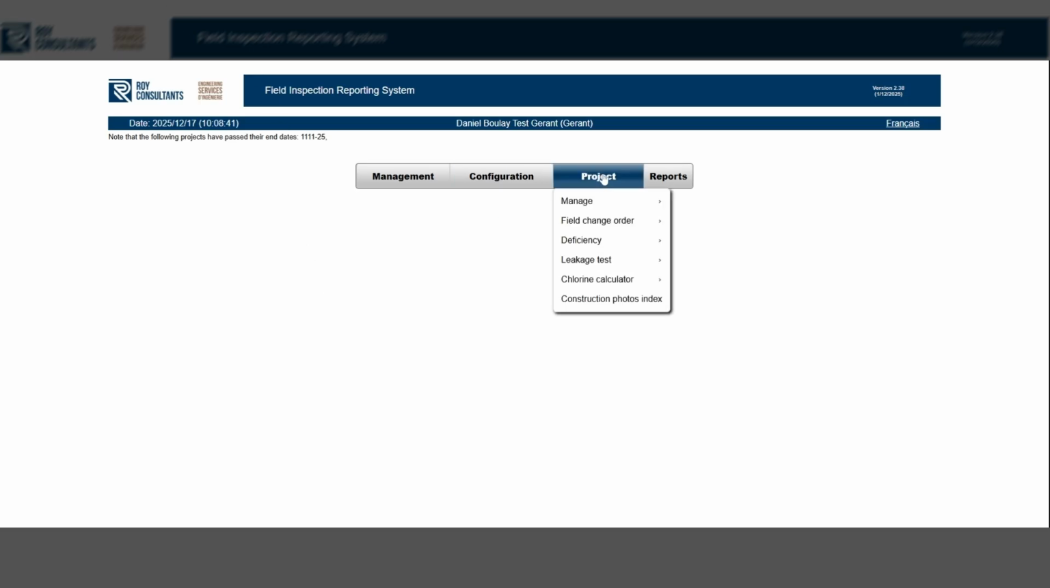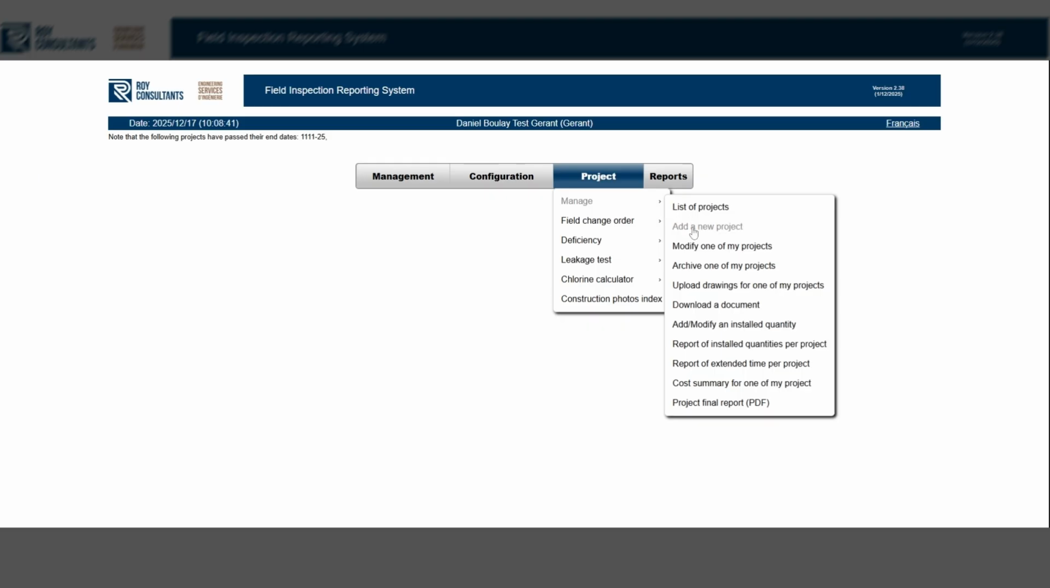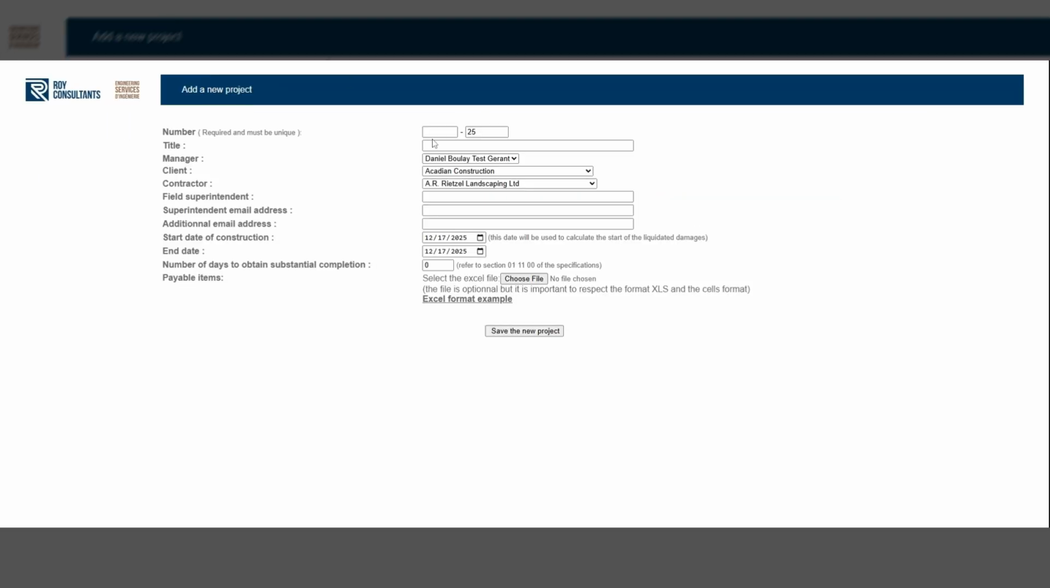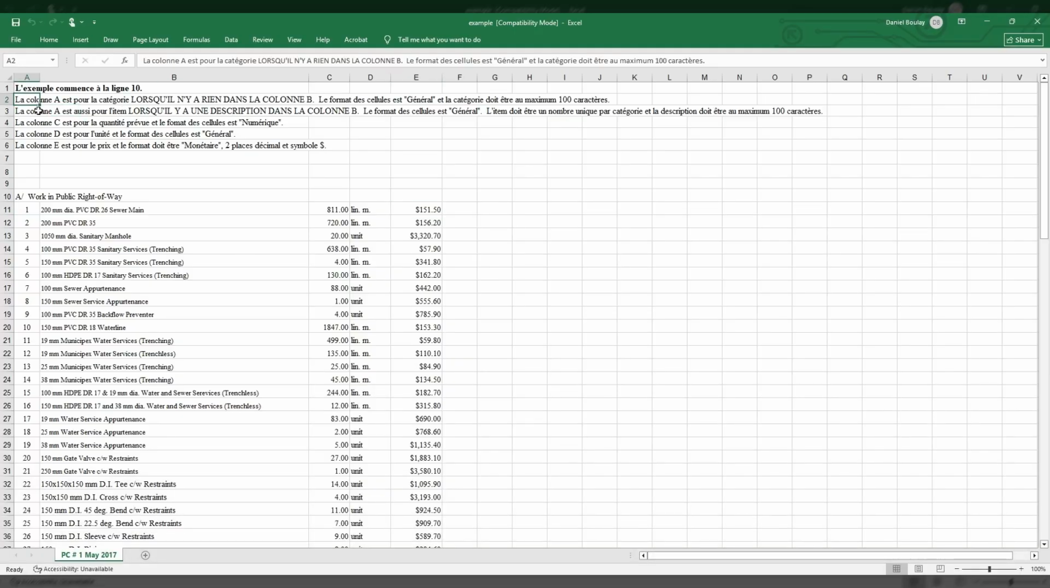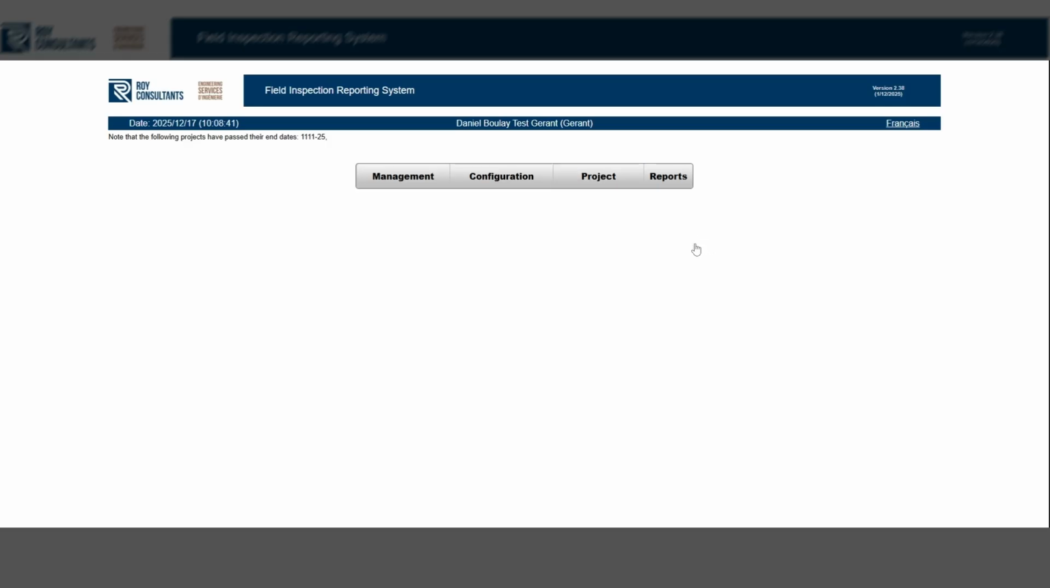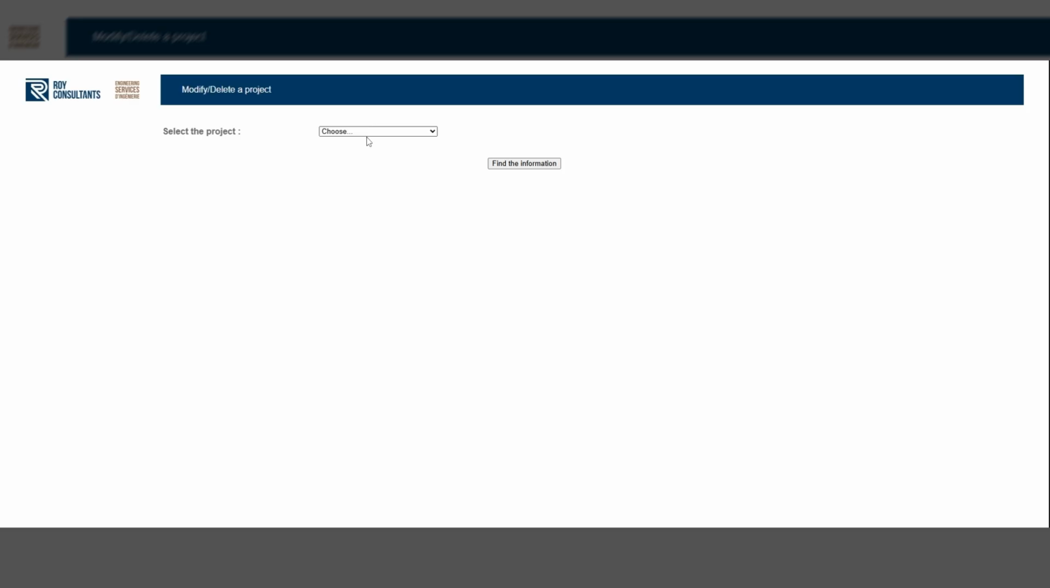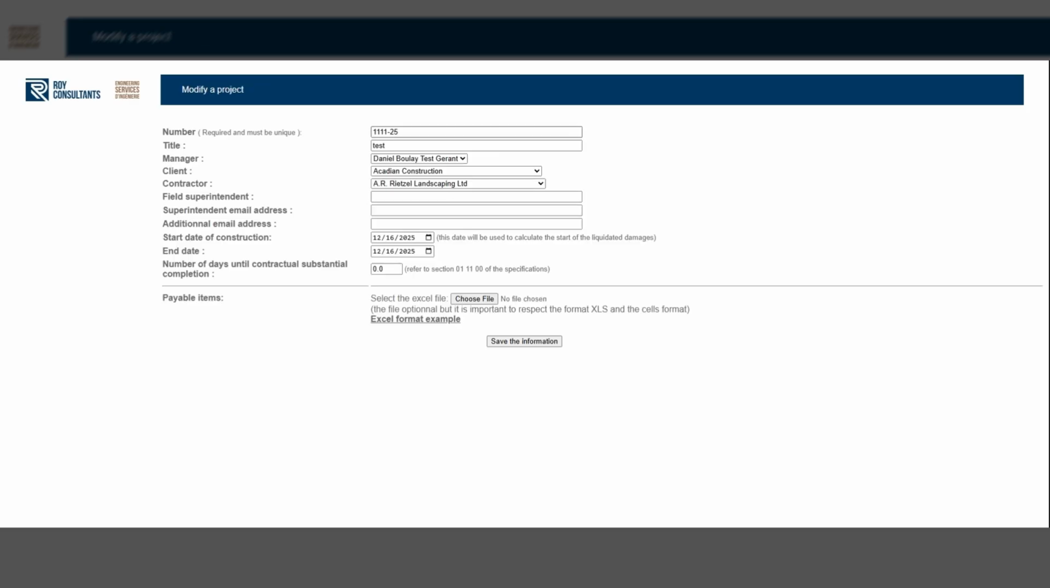Under the Project tab, Management subtab, you can add a new project. Enter the relevant project information and upload the Excel file of payable items if applicable. Please refer to the example to follow the requested format. You can modify one of your projects. The first section allows you to modify the general information about the project.